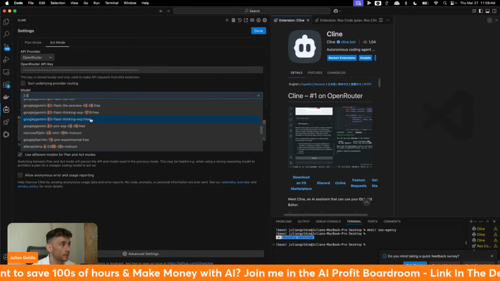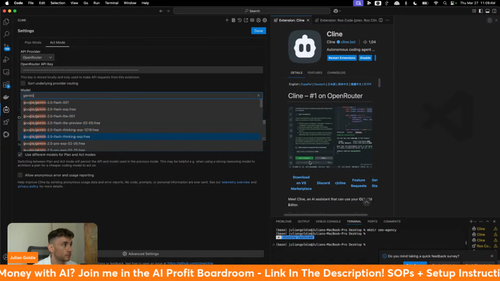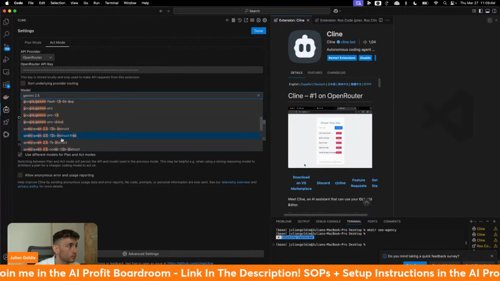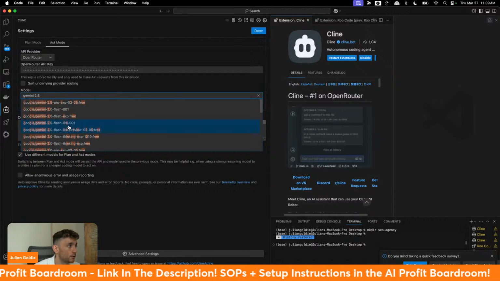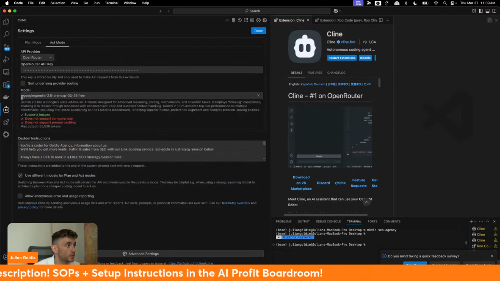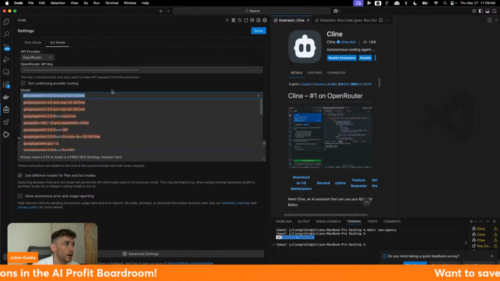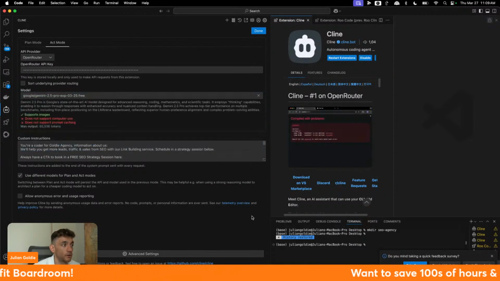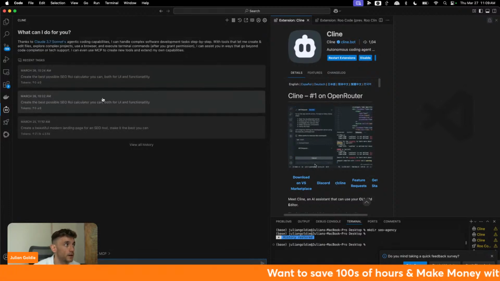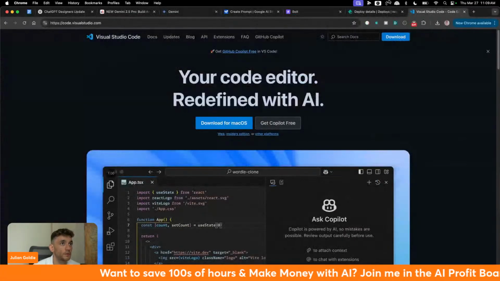Let's have a look at what we got here. Yeah, there you go. You can just find it from the list right there. Let's have a look. Yeah, it's called Gemini 2.5 Pro Experimental 03-25:free. So it's free. It's available inside OpenRouter. You can use it inside Cline, and then you can use the same prompts you use inside Bolt.